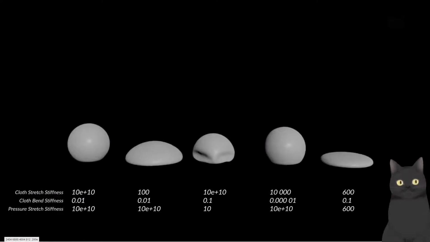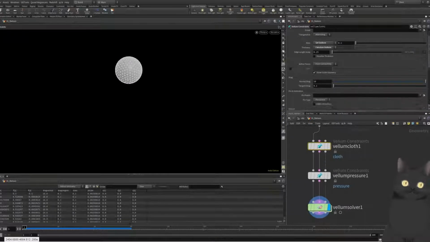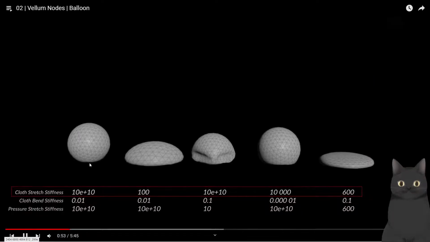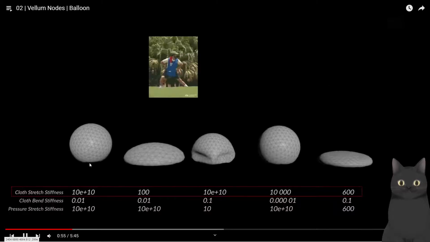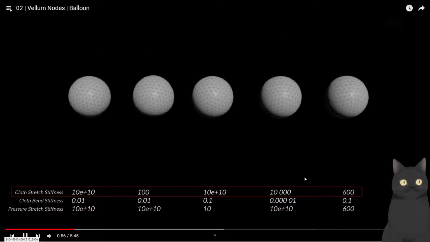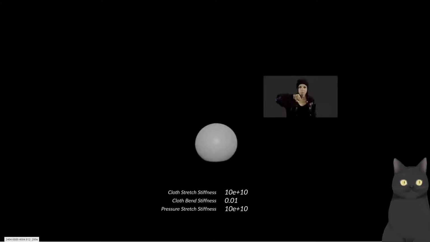How we can manipulate them to get the simulation that we want. Vellum Balloon is made up of a Vellum Cloth constraint and a Vellum pressure constraint. As we looked at before, the stretch stiffness in the cloth constraint is how much polygons can stretch. This is important to remember when dealing with soft bodies. When we have a high stretch stiffness, it creates a very stiff soft body.